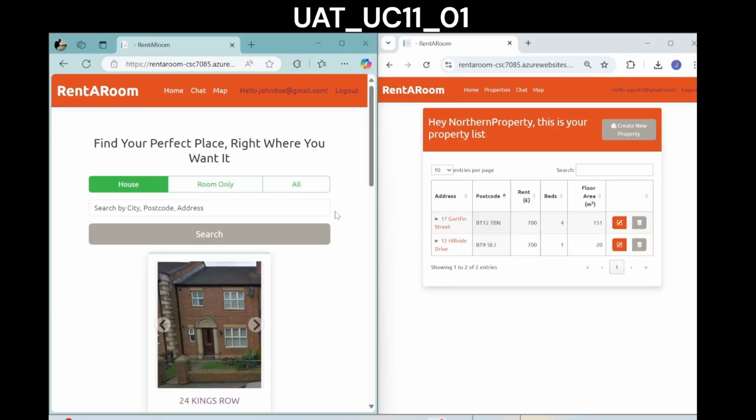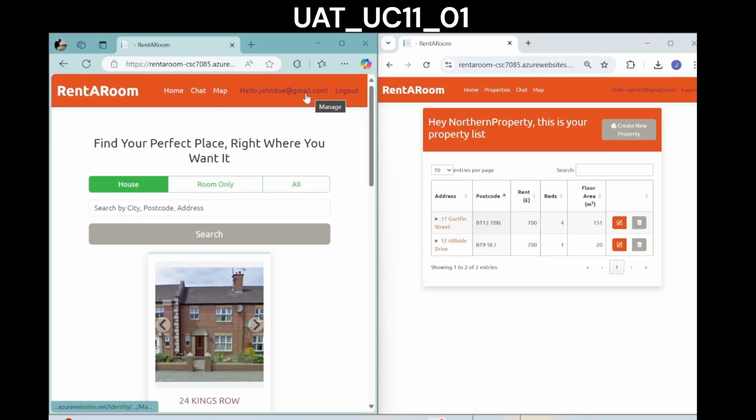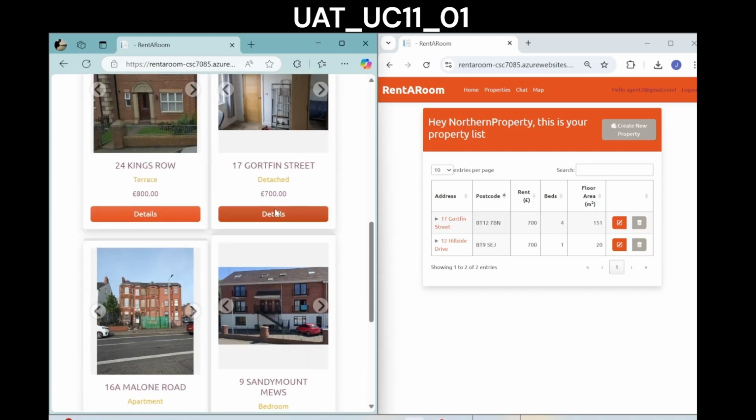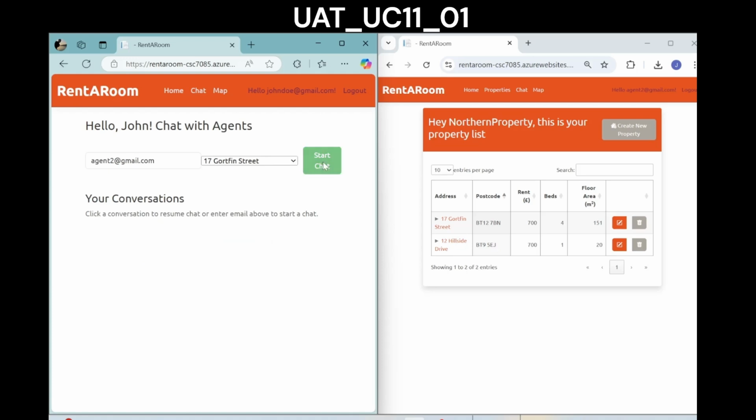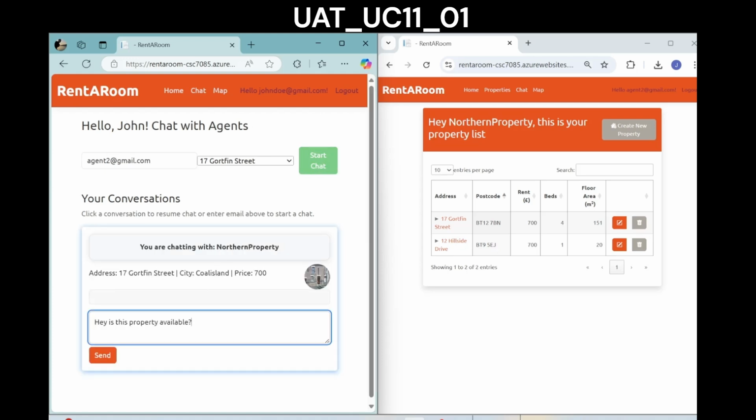For user acceptance use case 11, test 1, a user, John, is logged in on the left hand side. They scroll to the property they're interested in and hit the message the agent button. Click and start chat, then it opens up the chat window where they can enter their message and click send.